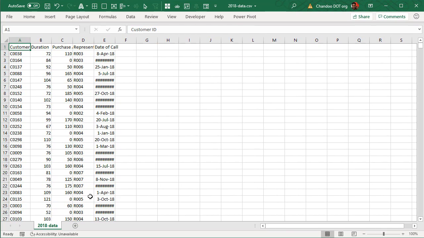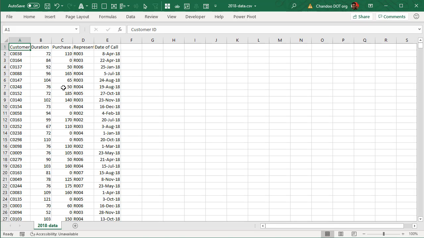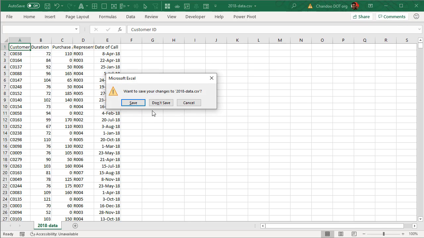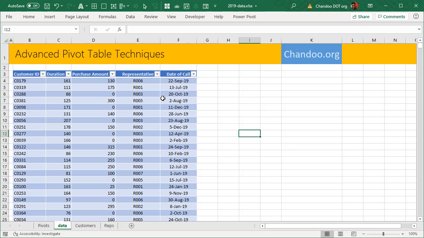So 2018 data is just the call data. It doesn't have any information about customer or reps because that hasn't changed. So that data is already there in the 2019 file. This is only with regards to the number of calls that came in 2018. So how do you make a pivot that combines the data from this file and that file into one view?